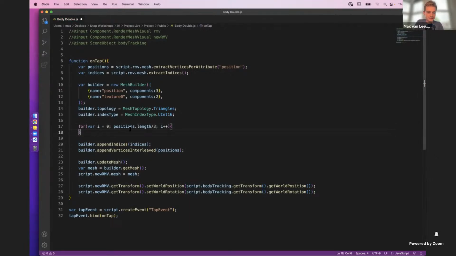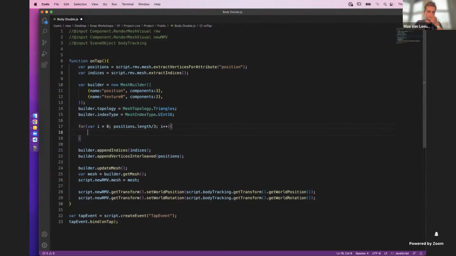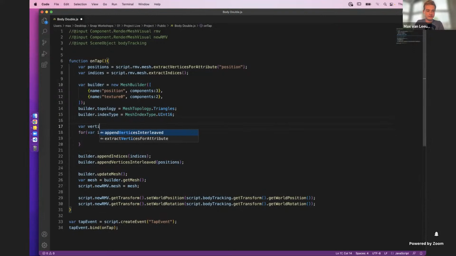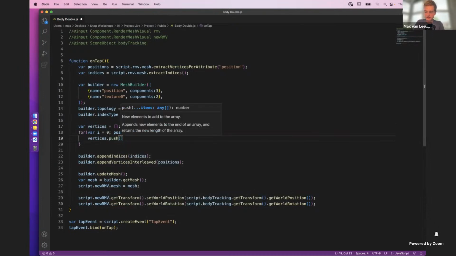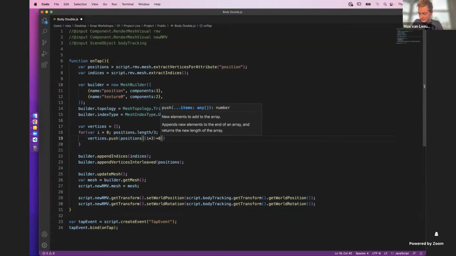Doesn't seem like it. And then we can just create a new array here, and I'm going to call that vertices, just the empty array. And in vertices, I'm going to add, well, first the positions at this frame. So that would be positions, let's see, i times 3 plus 0.